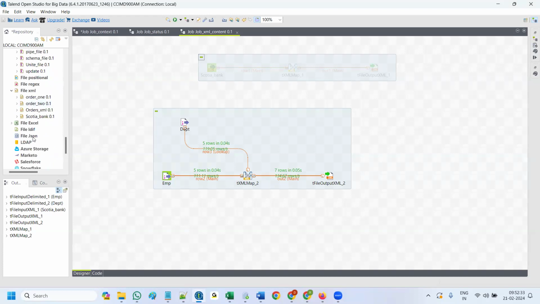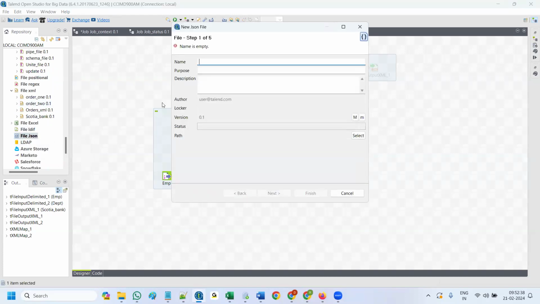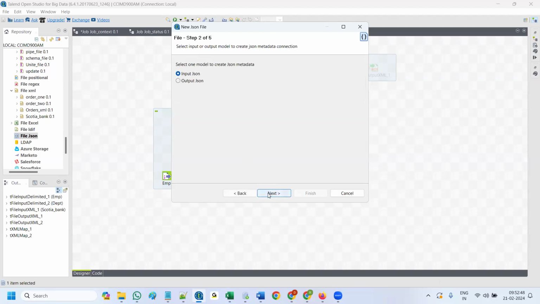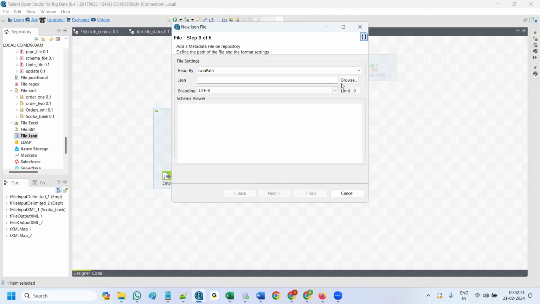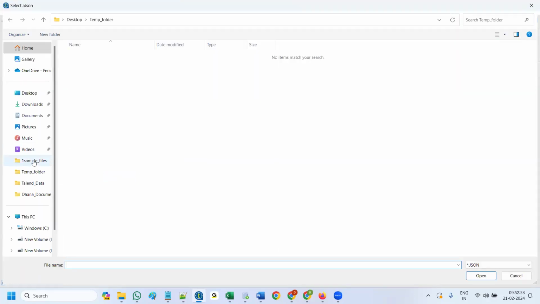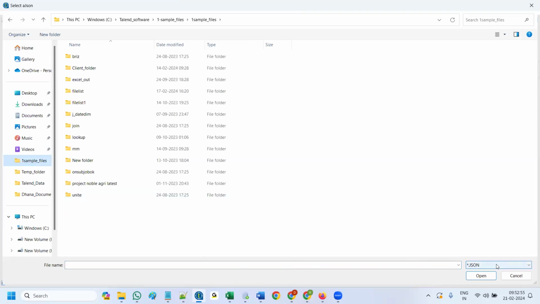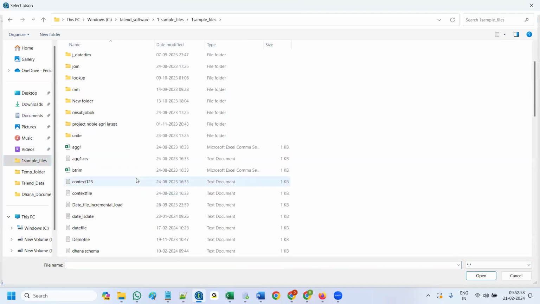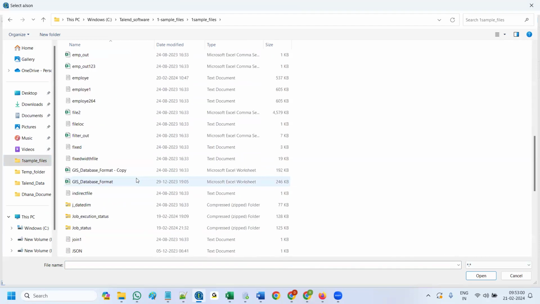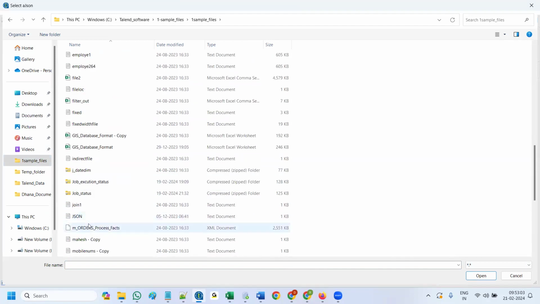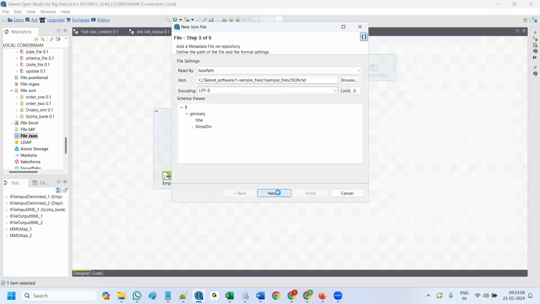Now another one is JSON. How to create the JSON? Create JSON file. Click on next, same as XML. Input JSON and browse the file. In sample files, star.star. Input JSON, JSON file. Open and click on next.